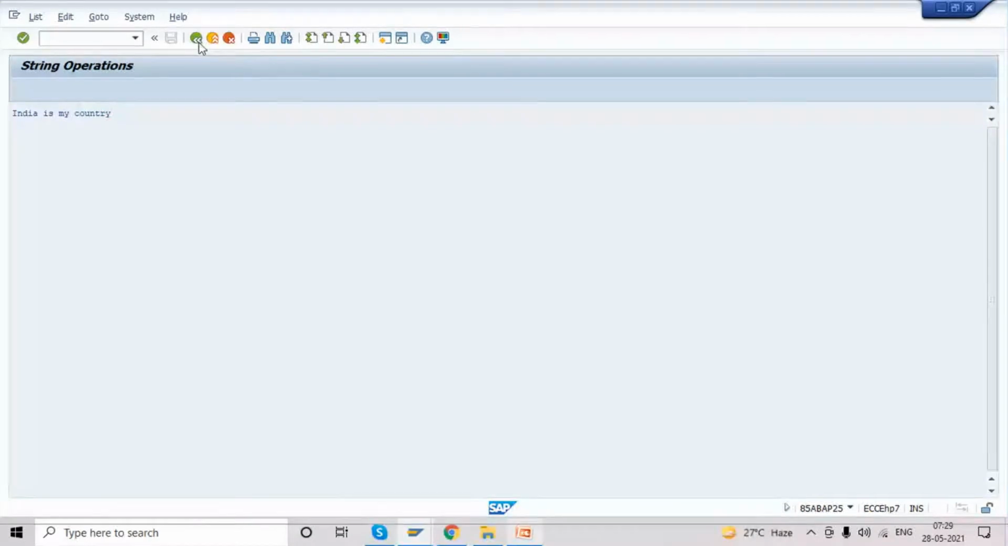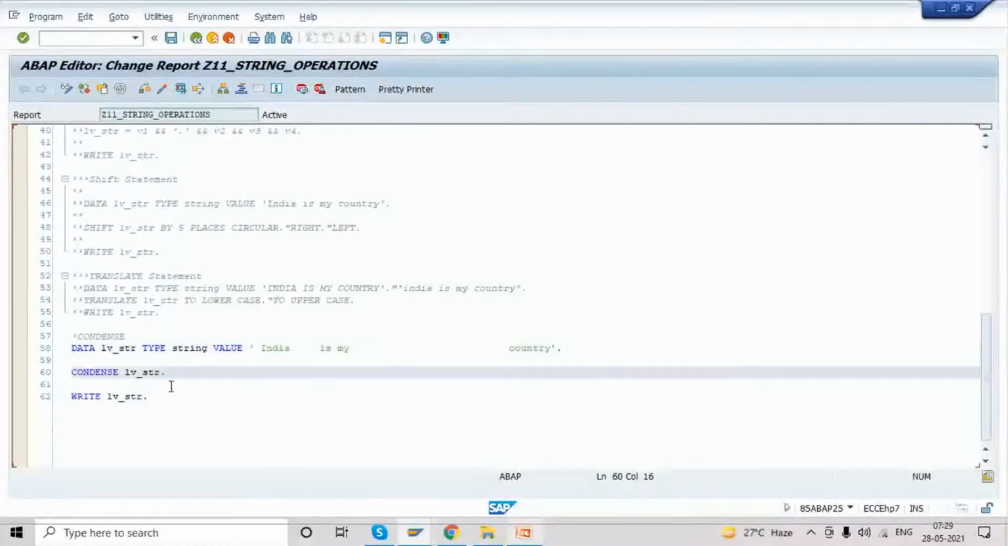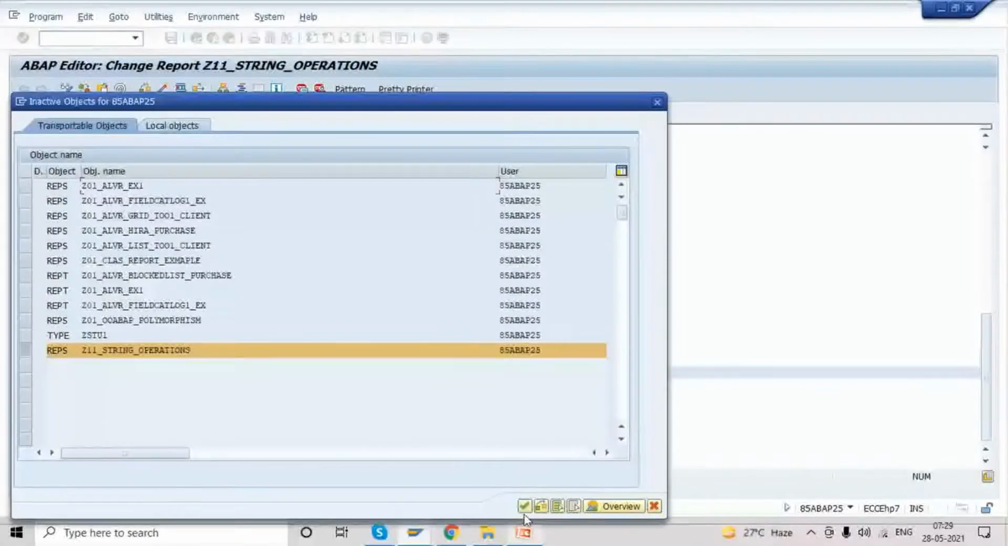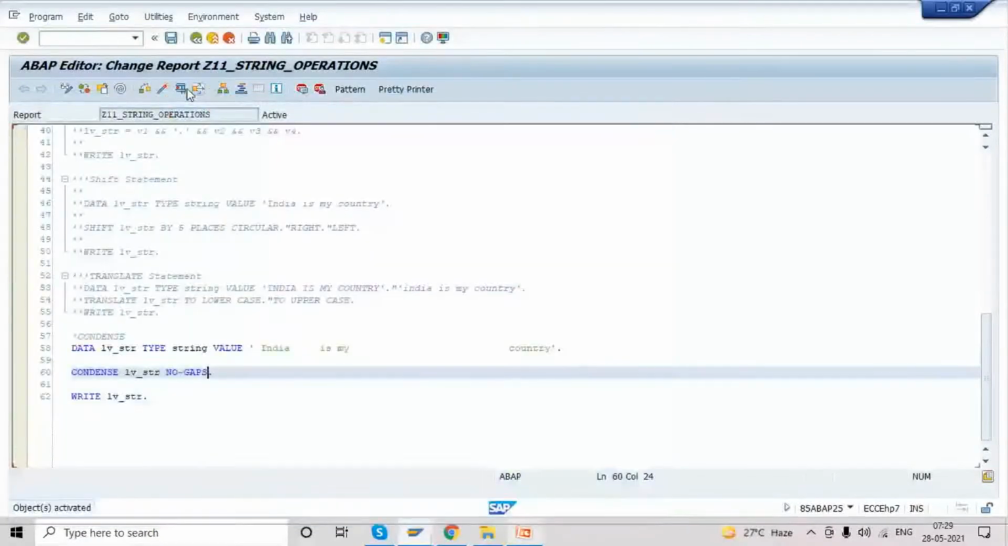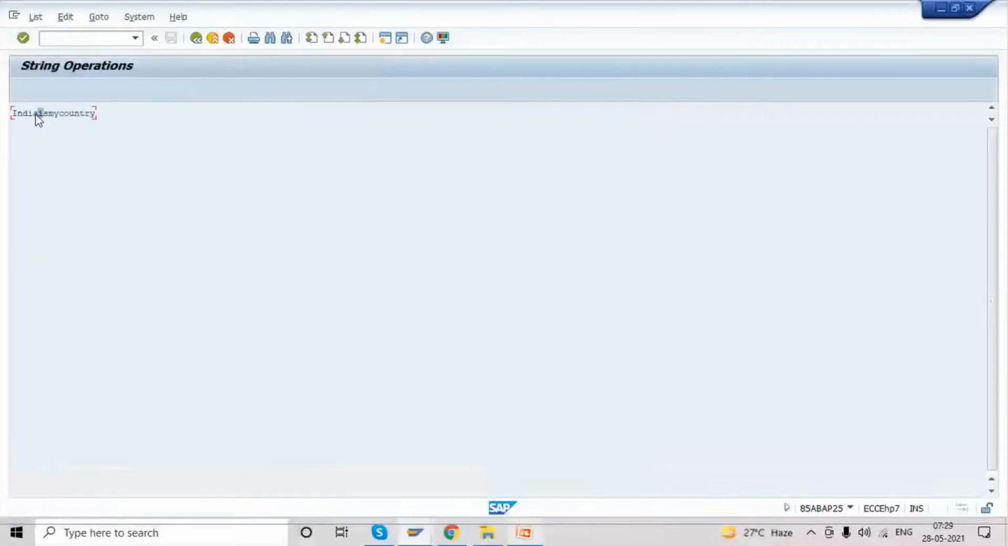Suppose you want to remove these grammar spaces also. At that time you can add the NO-GAPS keyword, so it will make it a single word. So just activating again. Executing, you can see it now. So there are two scenarios in condense. Basic condense will remove the unwanted spaces, and additionally with no gaps, it will remove even the single spaces as well.